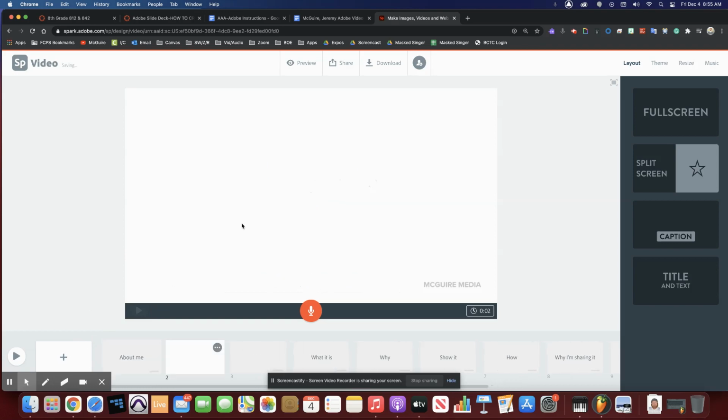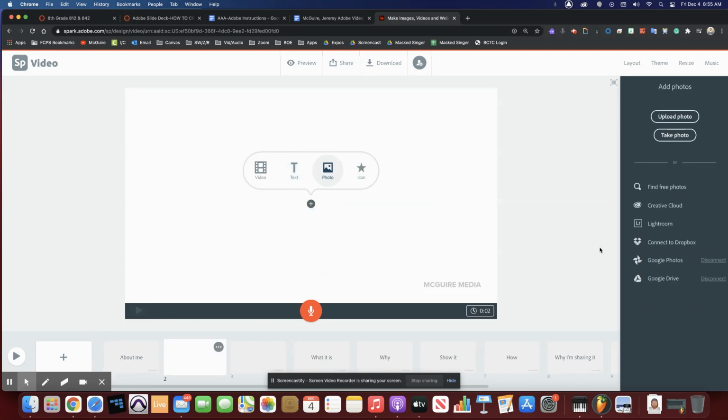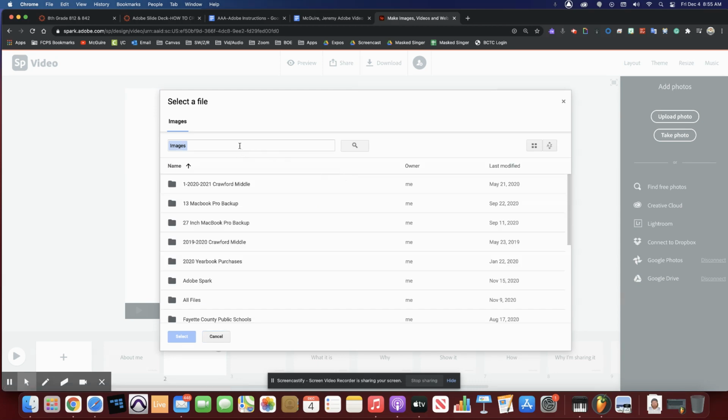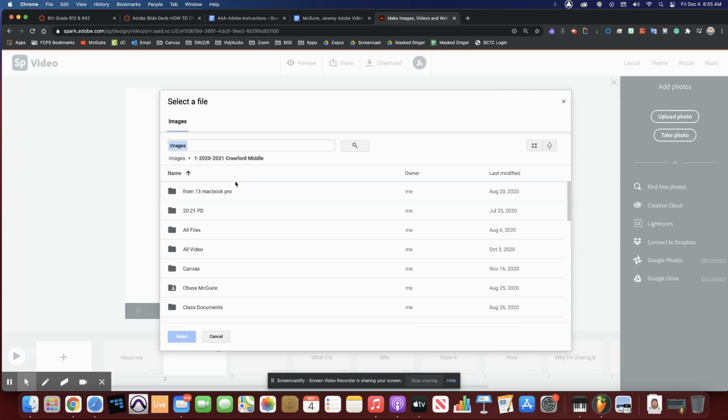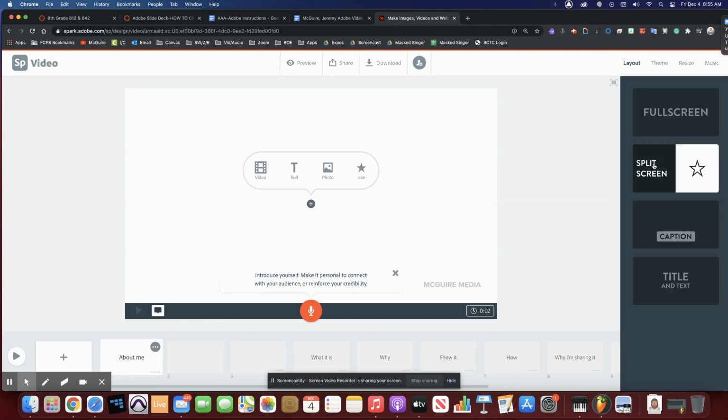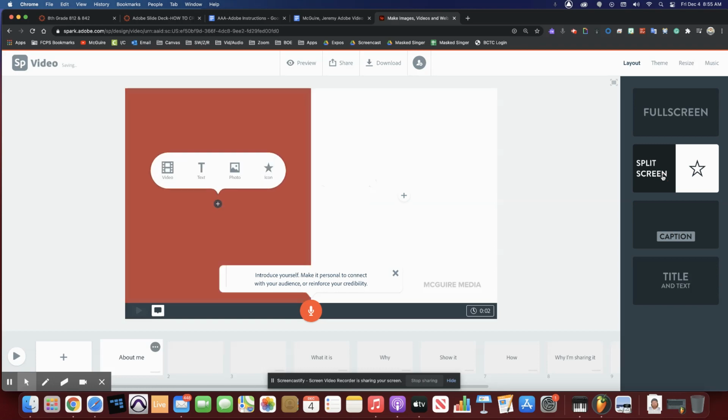So if I'm right here and I want to add a picture and I do that, look, my Google Drive is connected. So I can go in here and choose any picture that I want. So you can do that. All right. So the next slide, you can do a split screen. You can do a caption title. You can do whatever you want. All right. Let's say we're going to do a split screen.